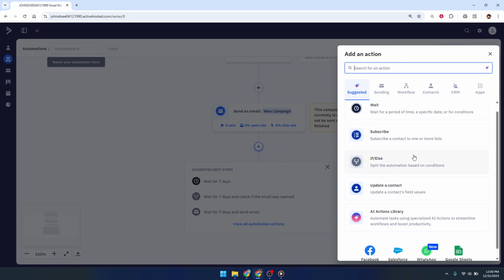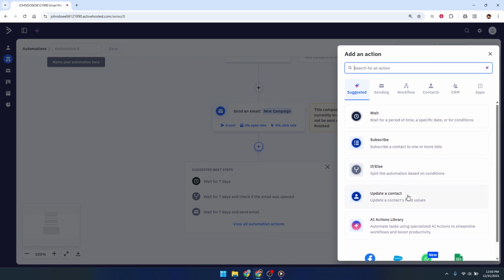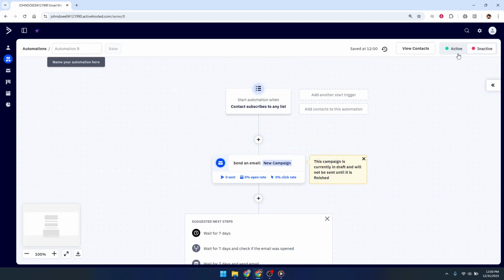Finally, once everything looks good, go to the top right of the automation builder and switch the status to active. This turns your automation on. From this point forward, any contact who meets your start trigger conditions will automatically enter the workflow and receive your email exactly as you've set it up.